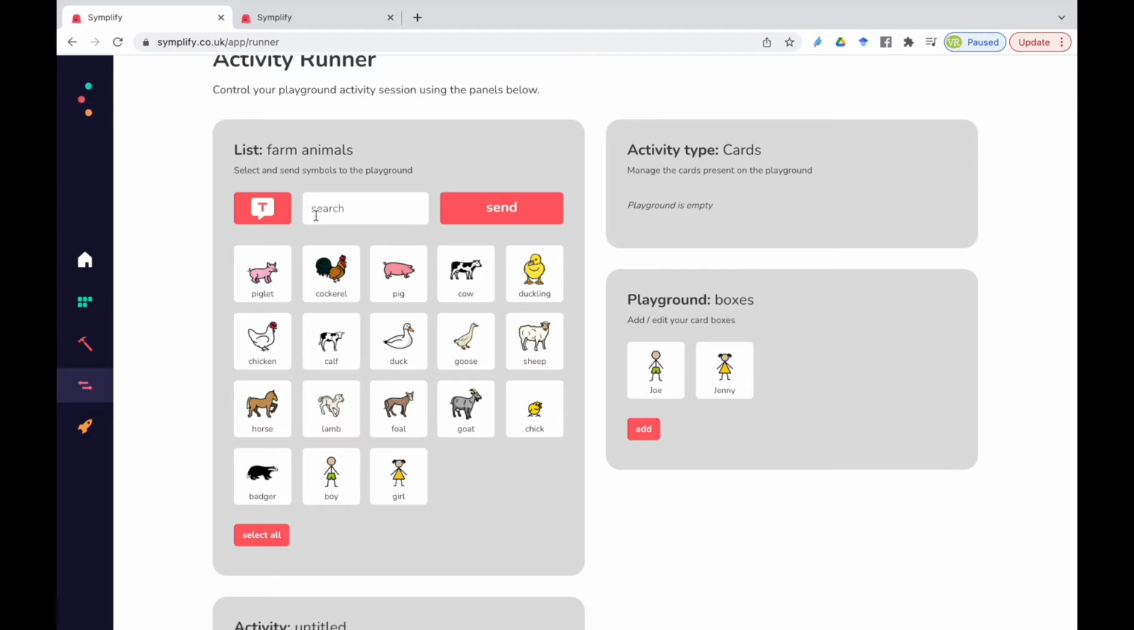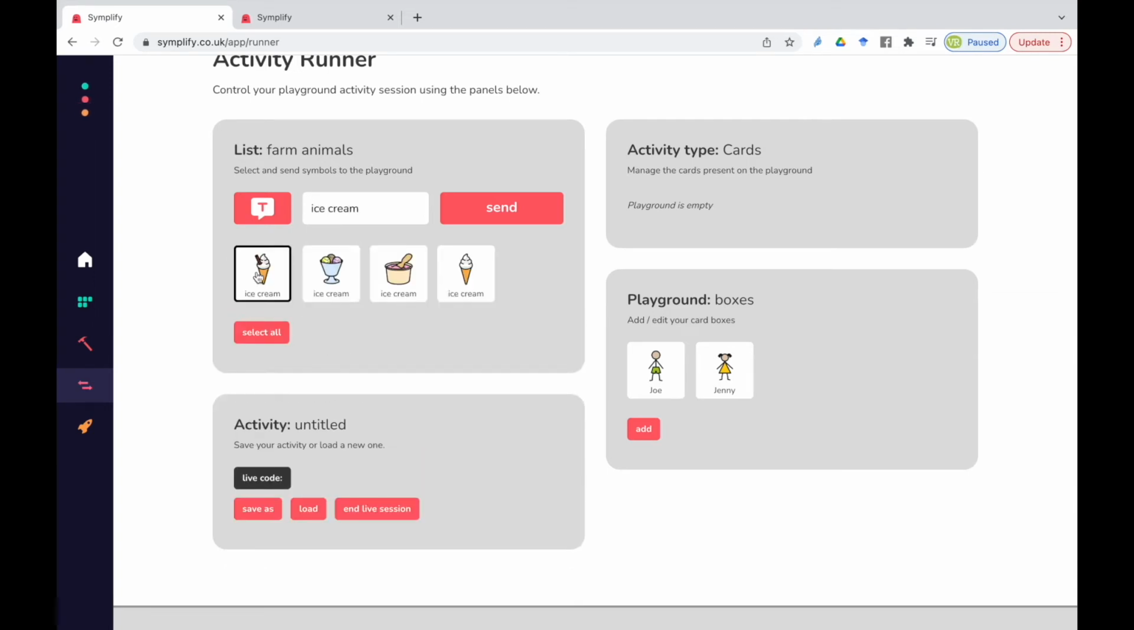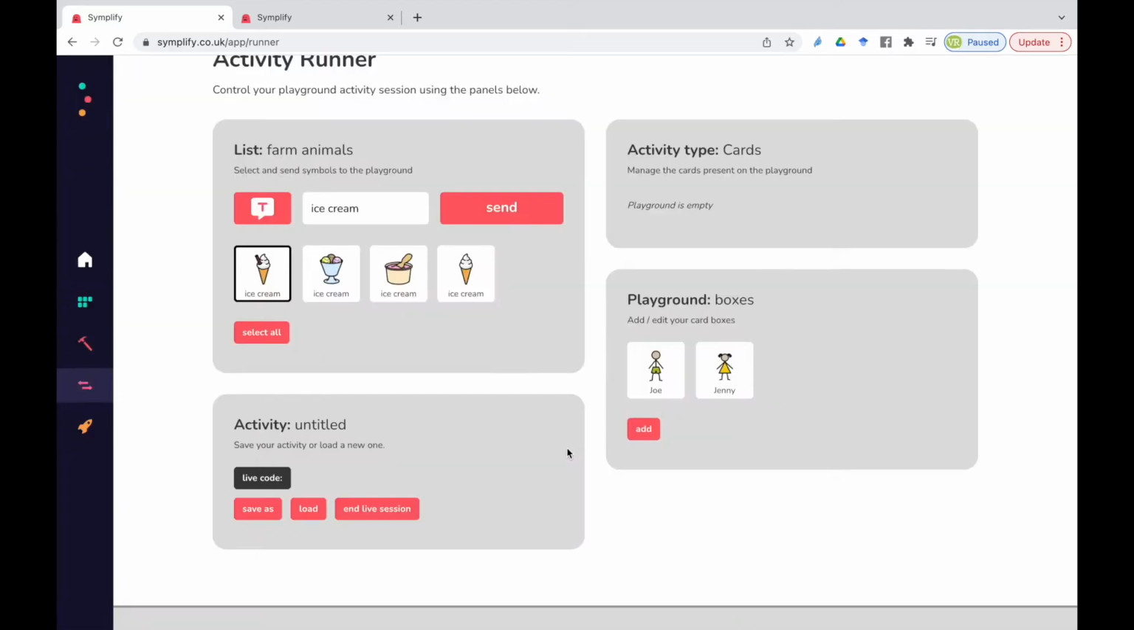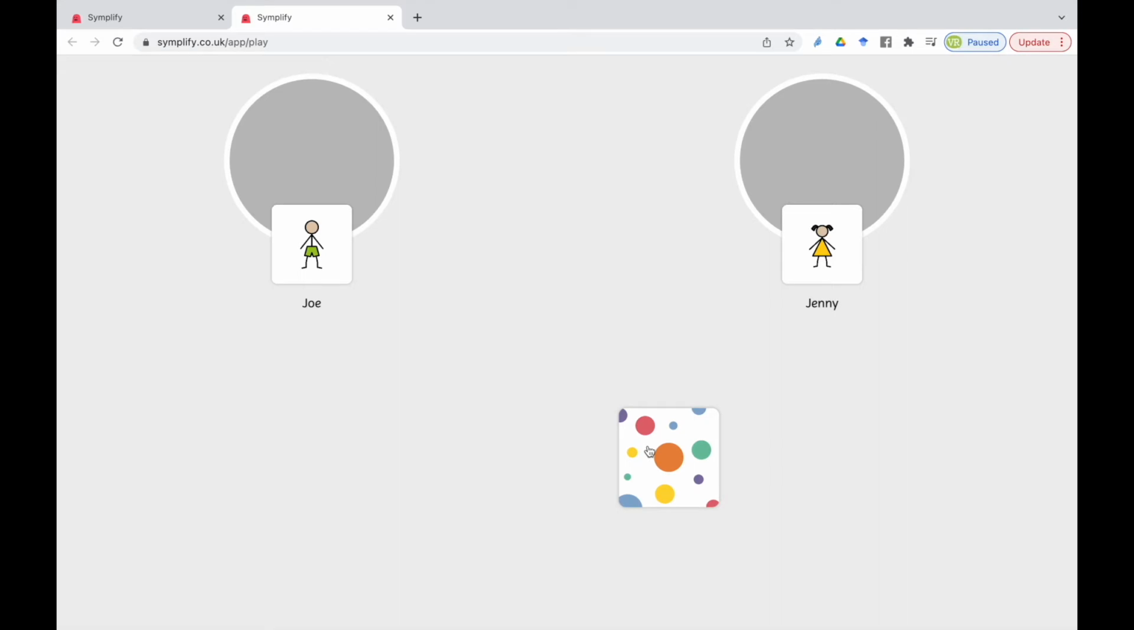You've got everything there. So if we put in ice cream, there you go, and you can just select the one that you want and send it over. When you click send, you've got a few options, so you can decide whether you want just text, just the image, or both, and you've got lots of border colours that you can pick from. So let's go for a nice purple border on our ice cream. And then if we go over to our playground tab again, you'll see there's that card that's just jumped in, and that's the ice cream one.